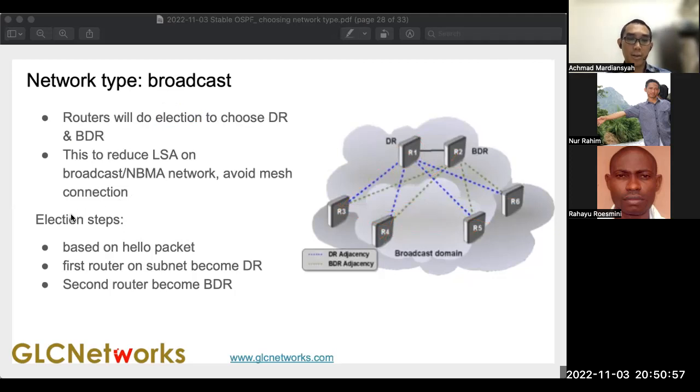So this is how the election starts. It's based on hello packets. The first router becomes DR, the second router becomes BDR. And then you can see the status in the OSPF parameters.